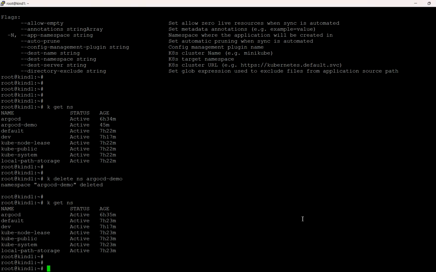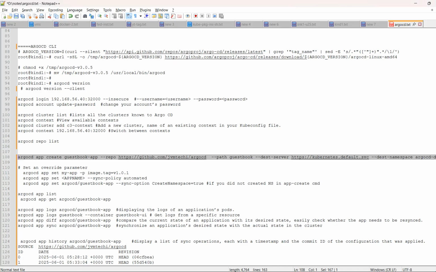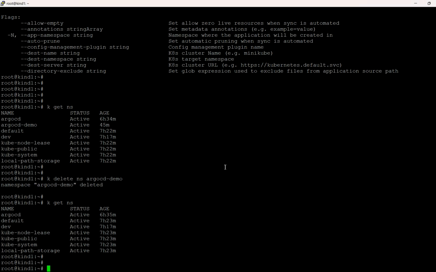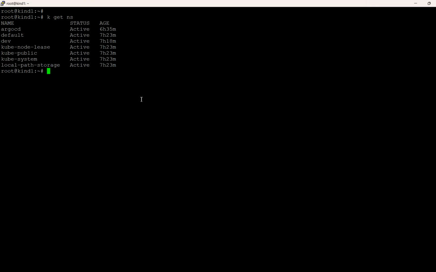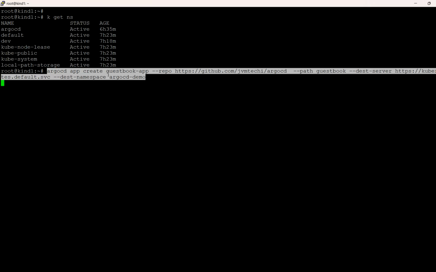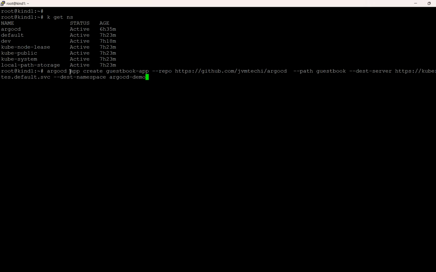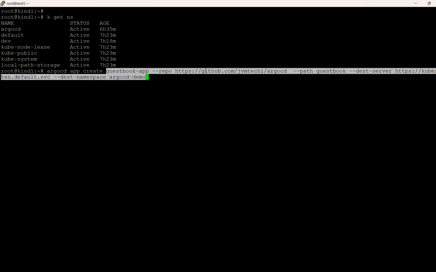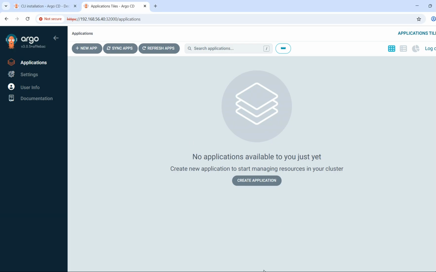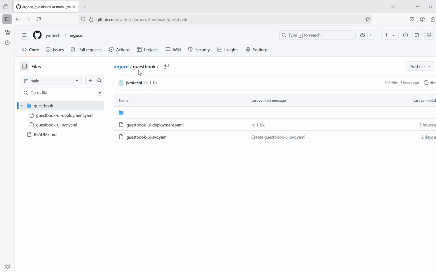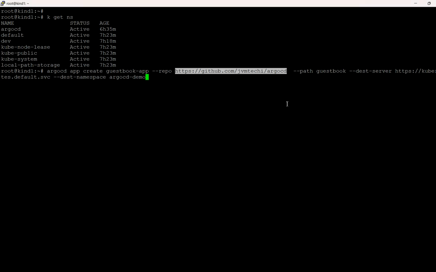So let me go ahead and deploy one simple application. This is the command argocd app create. Before that, we can check this is the namespace. You can see here argocd app create, your application name and your GitHub URL. I put this GitHub URL up to Argo CD because my application is stored in the guestbook directory. The path is this guestbook directory, and the destination is this one.